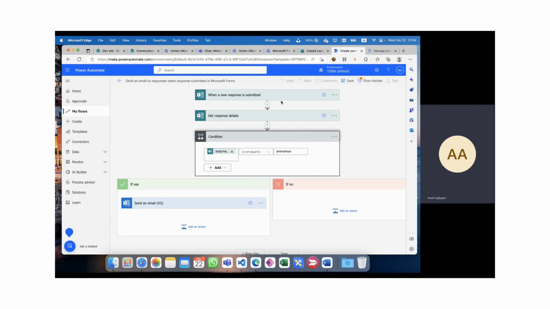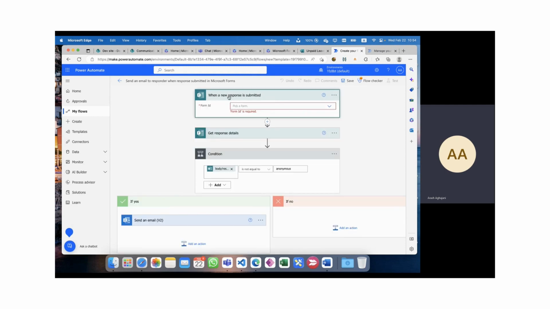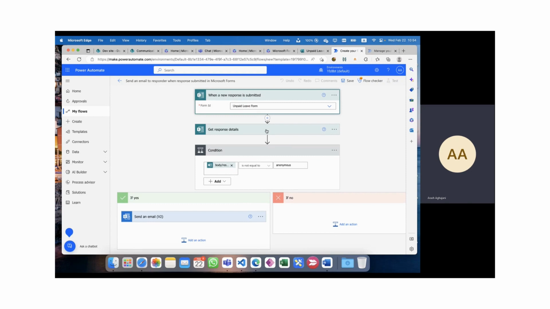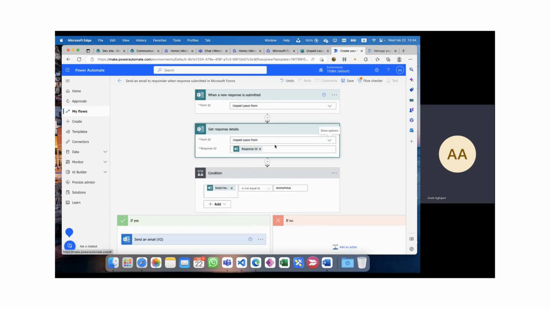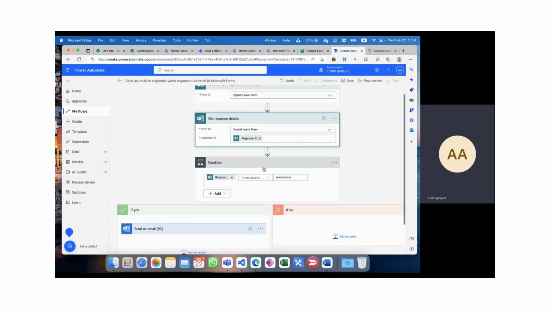The flow starts when a new response is submitted. This flow starts with the unpaid leave form that I created. Then get response details from the unpaid leave form, and this is the second action that will get the data of the form and the result, and will save the data in this variable. This is a response ID.